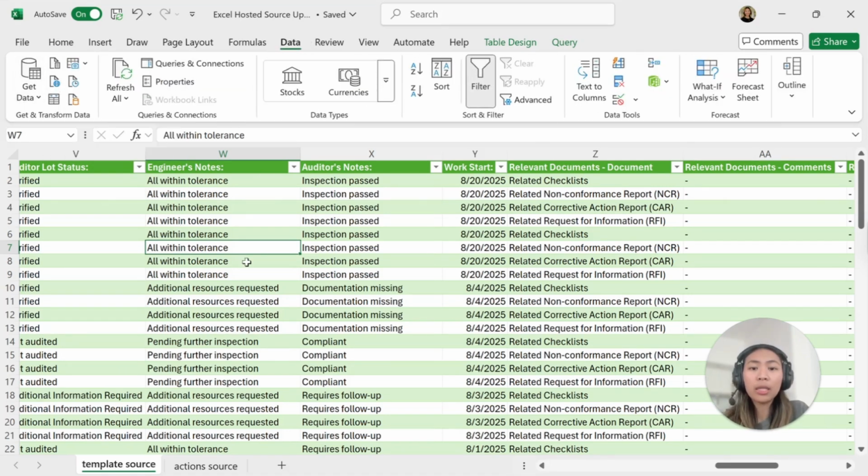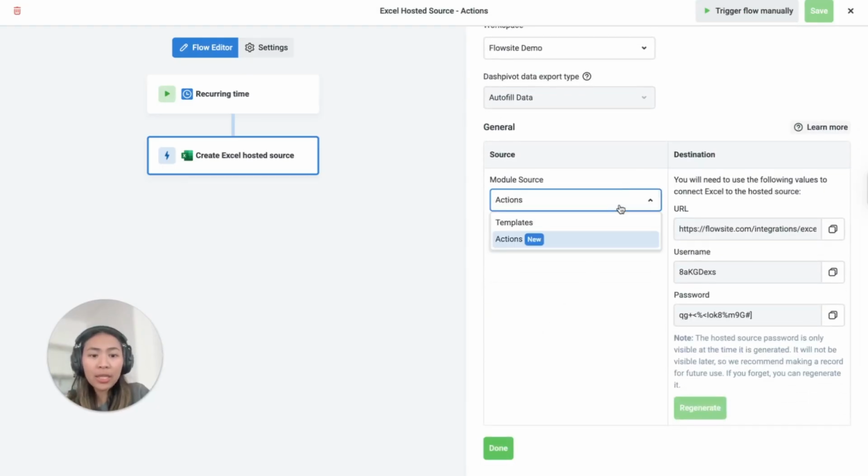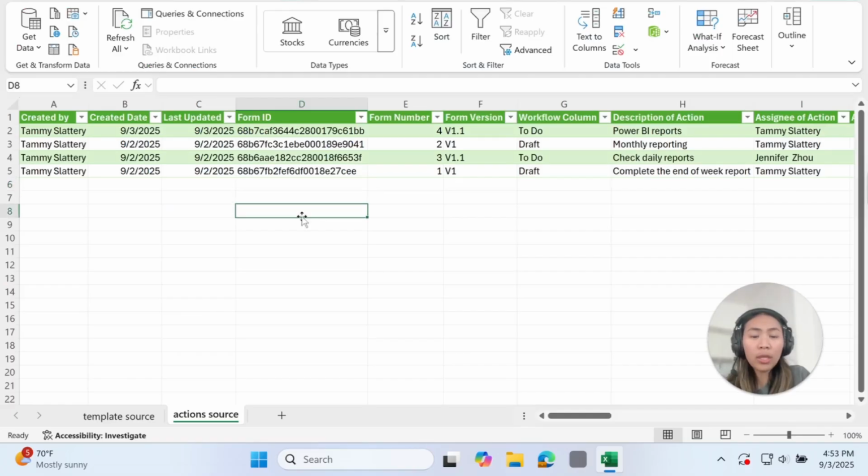I've already connected the source data, so what you see here are all of the lot management forms completed in Dashpivot. This works the same way for actions, except all you need to do is to make sure that you're connected to the correct Dashpivot workspace. And once connected, all of your actions, whether it's assigned to you or assigned by you, will automatically go across to Excel just like this.